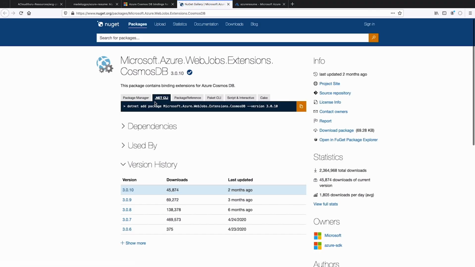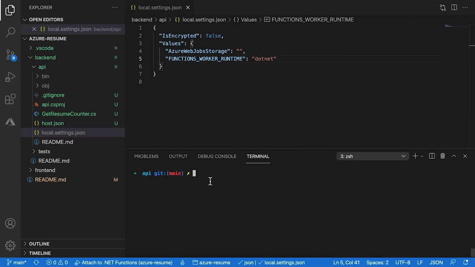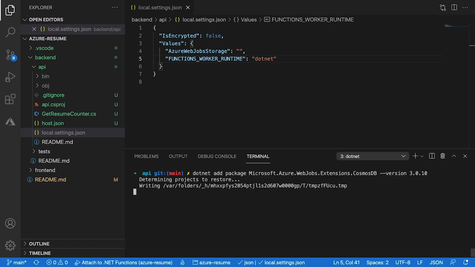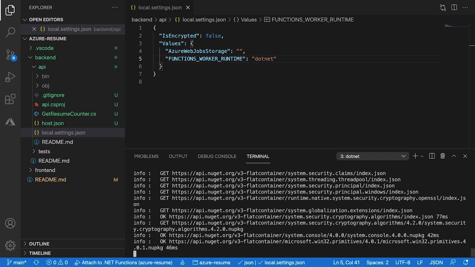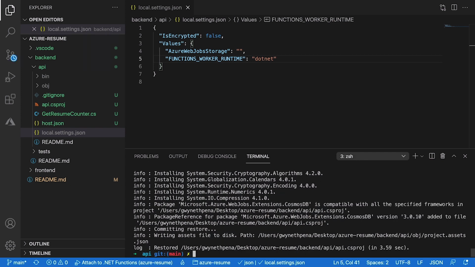In NuGet, we're going to use the .NET CLI. We're going to copy this, and then head over to Visual Studio and make sure we're inside of where the function lives, which is the API folder, and simply paste in that command. And that is going to add the package that we'll need to work with Cosmos DB.